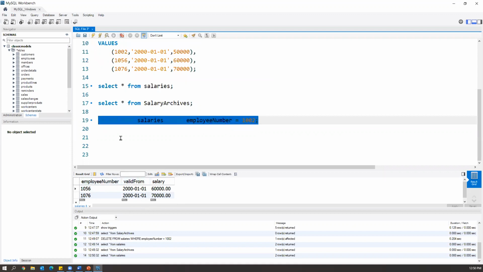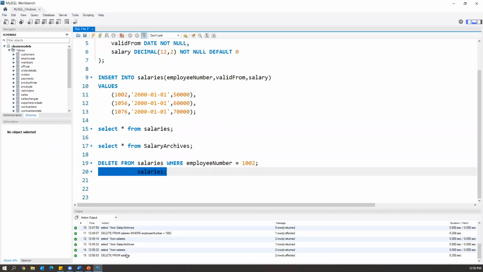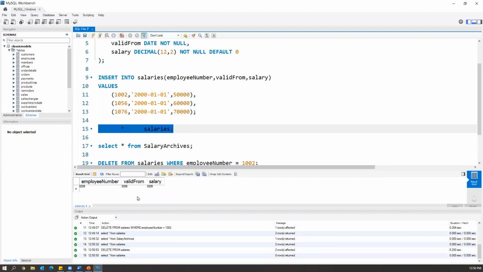For that, we will write one more query. It just says delete from salaries, and I'm removing the condition. That means it will delete all the data from the salaries table, so 2 rows will be deleted. Now, when you run this, 2 rows got deleted. When I look at select star from salaries, there are no records there.